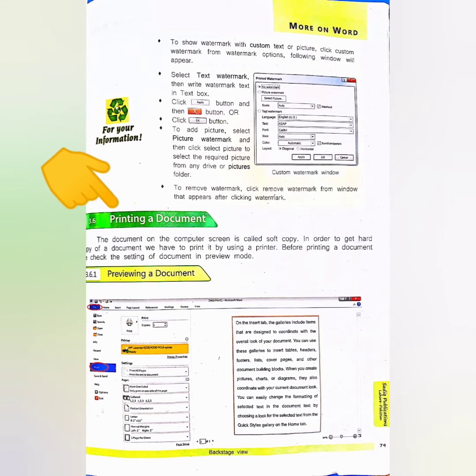Printing a document. The document on the computer screen is called soft copy. In order to get hard copy of a document, we have to print it by using a printer. Before printing a document, we check the setting of document in preview mode.